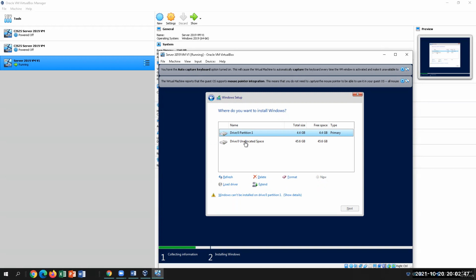Unallocated is different than free space in that unallocated doesn't have any kind of file system, or it's not allocated toward anything yet, right? It's an empty drive, like a brand new drive that we have. So the rest of this, we want to make it for our OS.